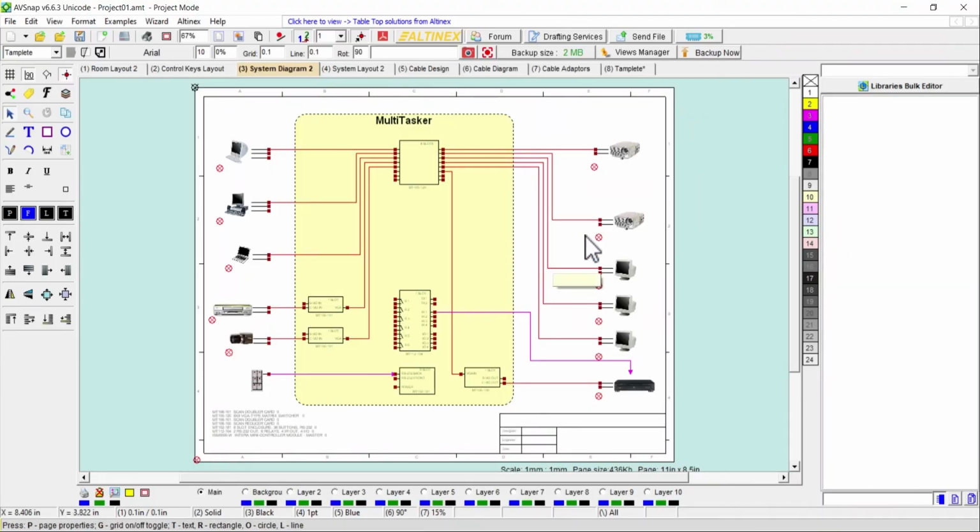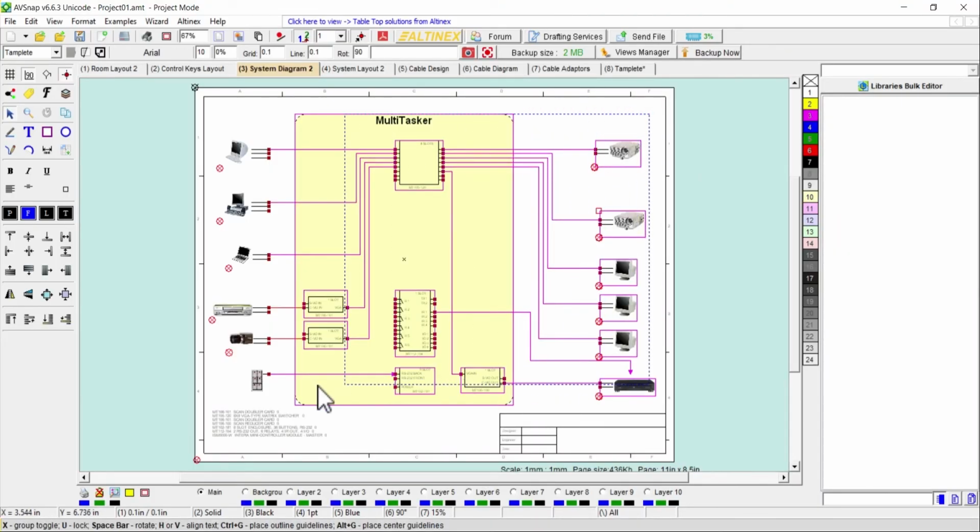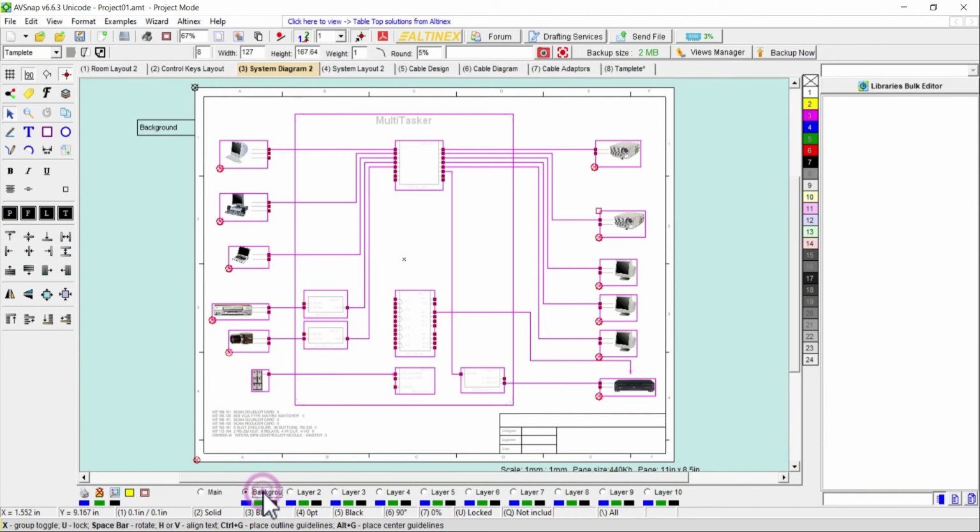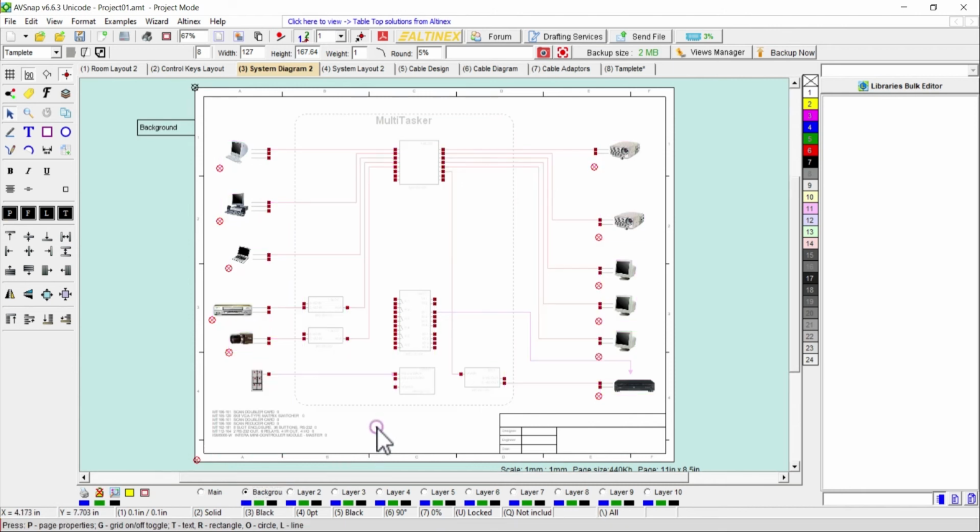Now select several objects on the drawing and click the background layer. Once the background layer is selected, these objects are moved into that layer and they become lighter in color. Selecting cables and moving them to the background layer will make them look lighter too.